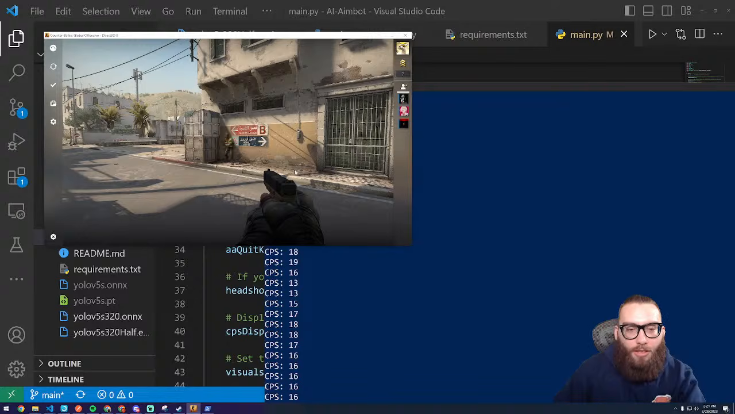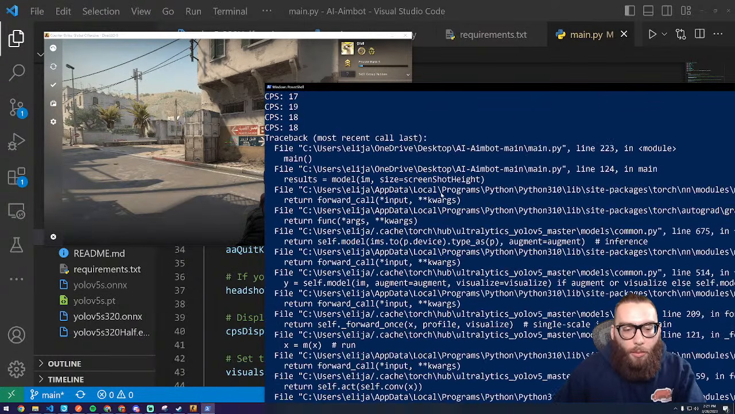Oh, my mouse is moving. You see my mouse moving right there? And let me turn that off. All right. Let me turn this off.